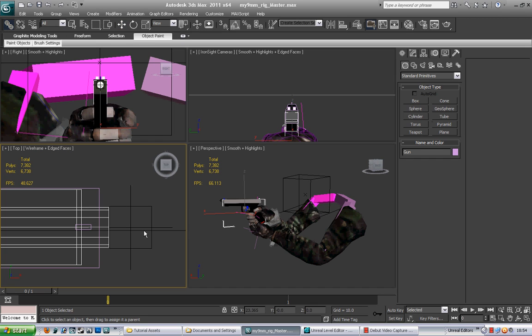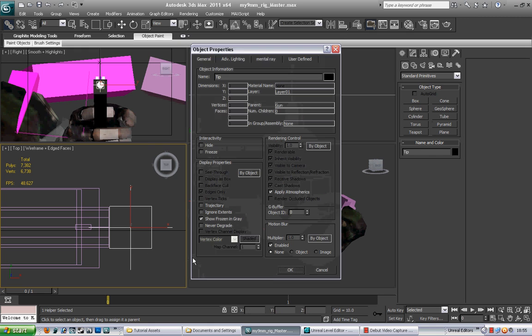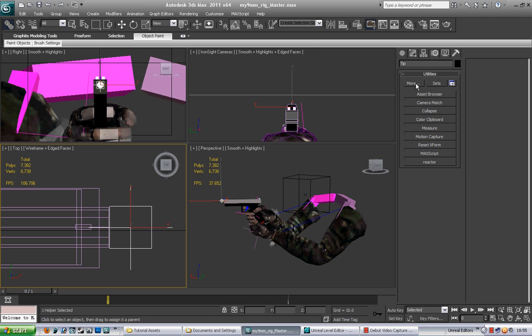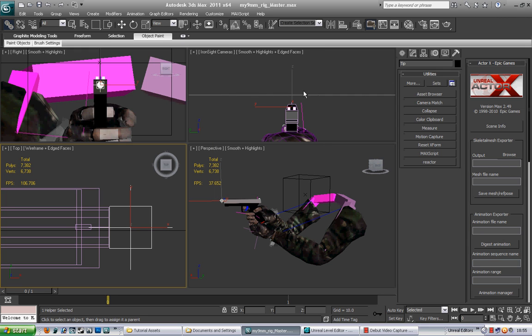Now we can relink this bone to the gun. Okay. Just check the properties on that. Okay, it's linked to the gun. Okay, so if you go to Tools, you go to More, you should have ActorX installed. If not, you go to the Unreal website and download it from there. But make sure it's the correct version for your version of 3ds Max.